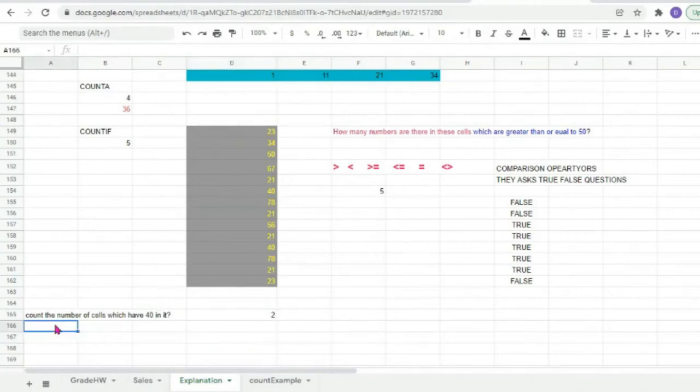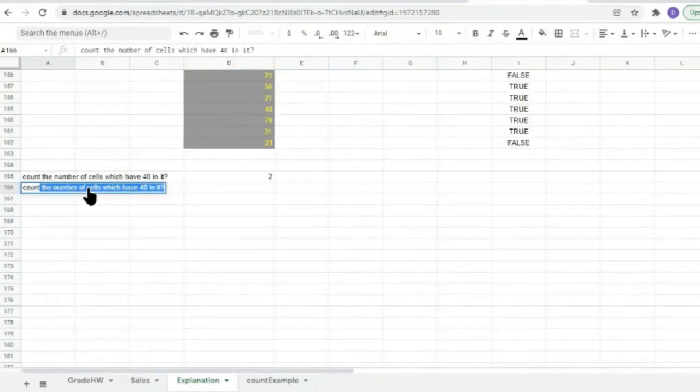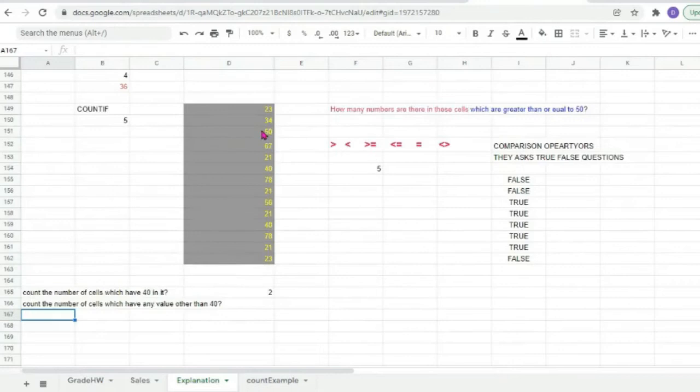Now say, for example, I ask you to count the number of cells which have any value other than 40. We know that in this range there are two 40s, and I don't know the total number of cells in this range, but anyhow, that is where we actually have to use the count function, isn't it?